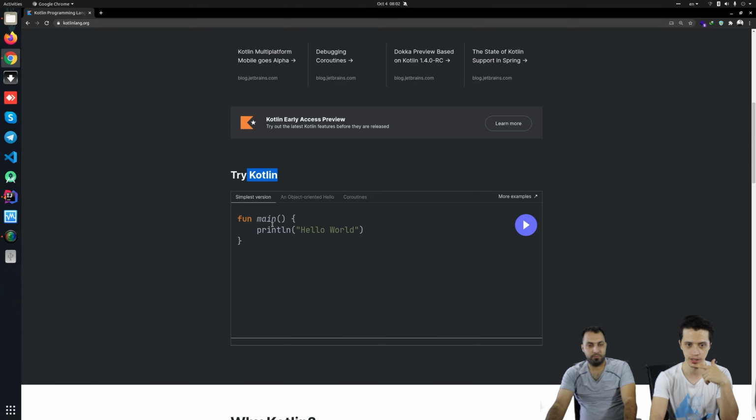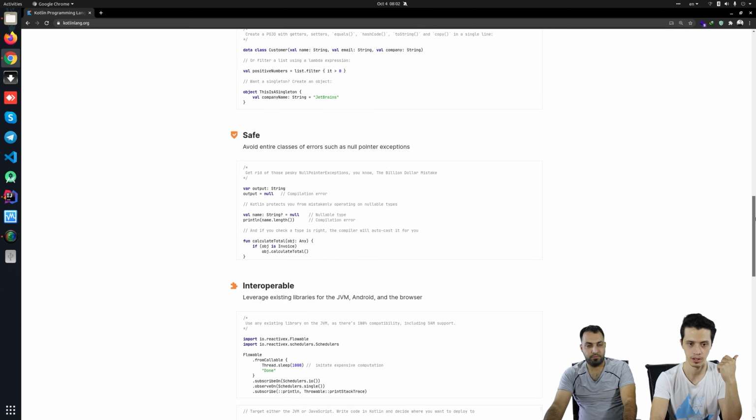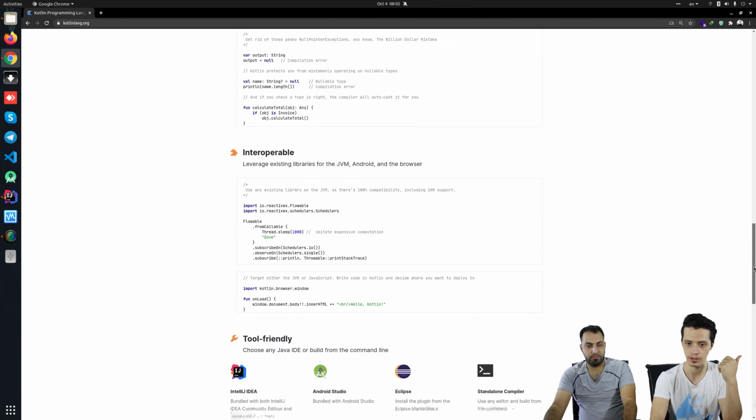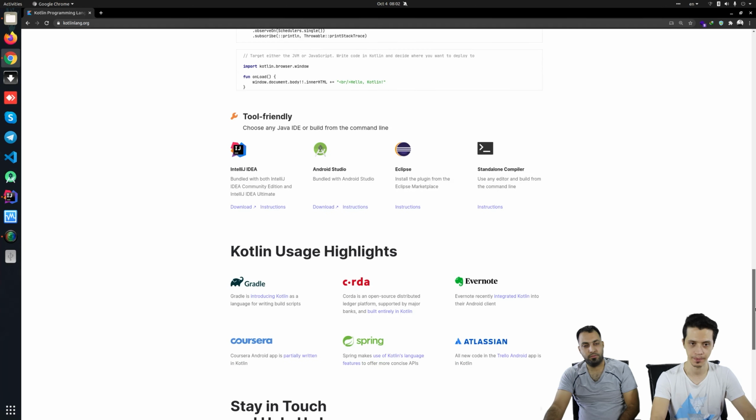So you can try writing a Kotlin program here and run it on the website, or you can see their reasons for why Kotlin: it is concise, safe, interoperable. The tools they are suggesting that you can use for writing Kotlin applications, as you can see, the first one is IntelliJ IDEA. This is actually their own tool, their own IDE. They are JetBrains, and Kotlin is also their own product.